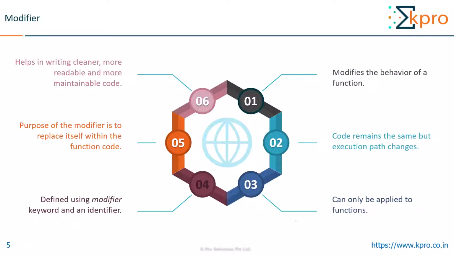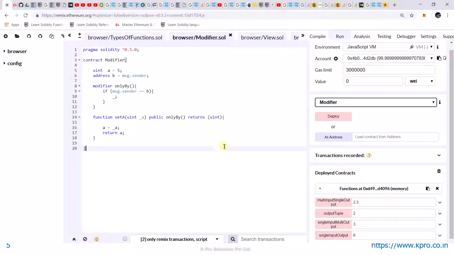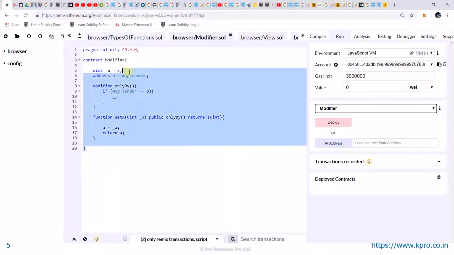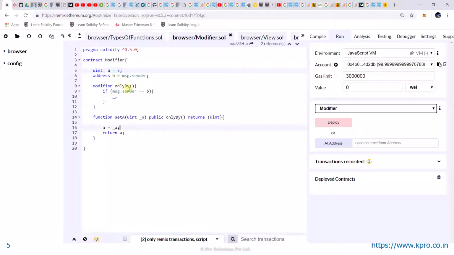Now let us have a look at an example of a modifier. This is a simple example where I have used a modifier. Here in this contract we have state variables: a of type uint, to which I have assigned 5, and a variable b of type address, where I'm storing msg.sender, which is nothing but the address which deploys the contract.